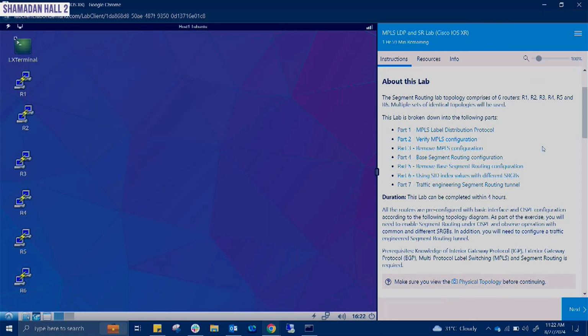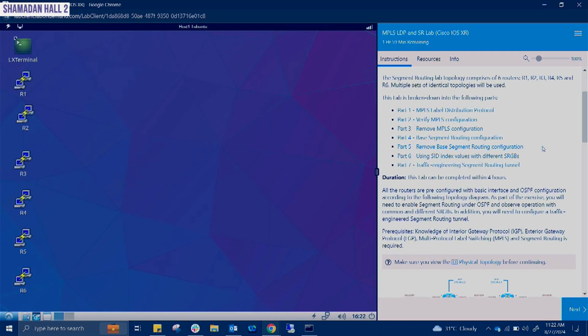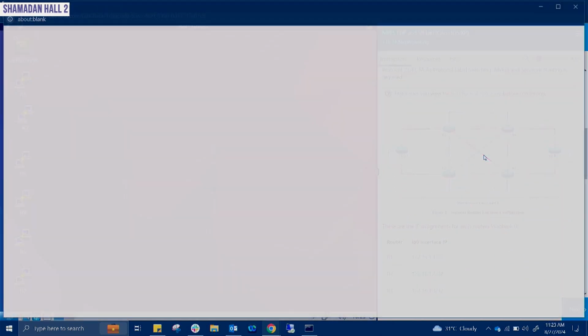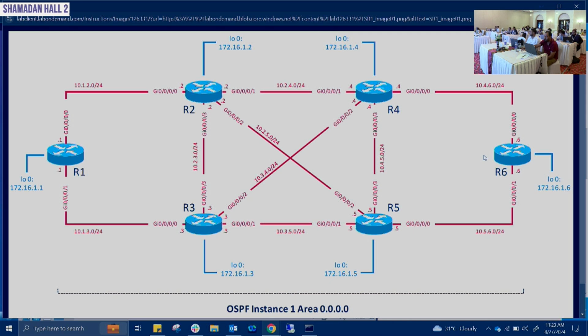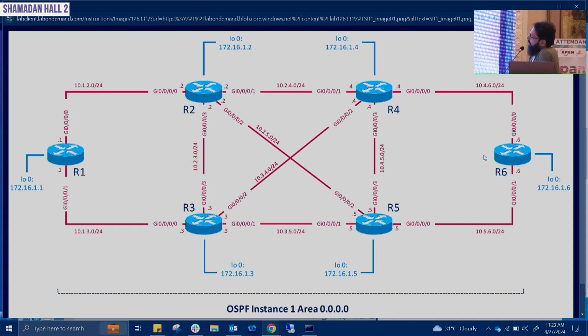Just as Imtiaz told you, we'll be doing part 1 and part 2 for this session at the moment. The topology that we are going to follow would be something like this. We have 6 routers. Routers 1, 2 and 3 are connected, whereas routers 2, 3, 4 and 5 are also connected in a full mesh. Routers 4, 5 and 6 are on the right-hand side. You can see the IP assignment, as well as the interfaces for all the routers.